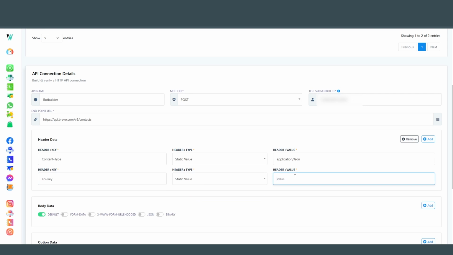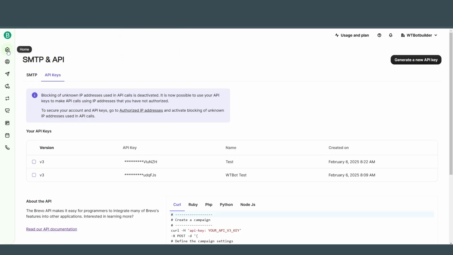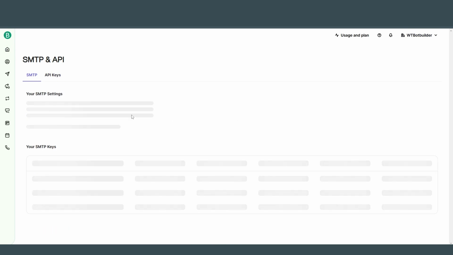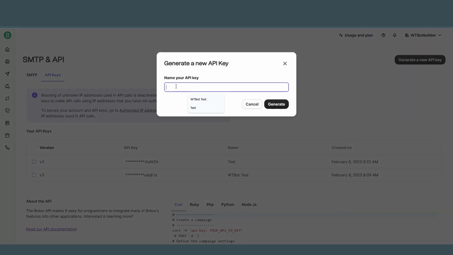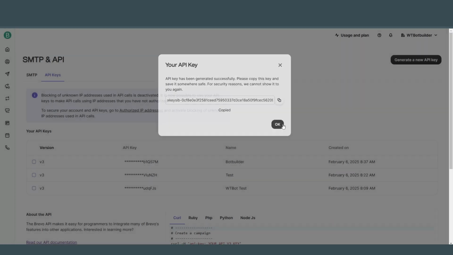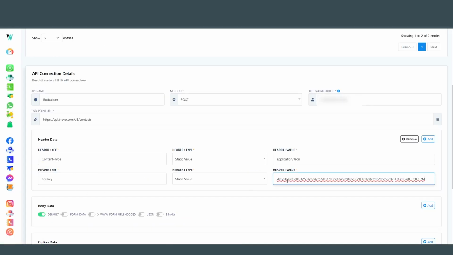In the header value, we need to include the API key. To find this, go to your Bravo account, click on your account and select SMTP and API. Then go to API keys and click on the Generate a new API key button. Name the API key, click Generate and copy the API key. Paste this into the header value.